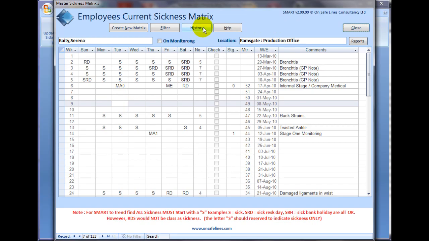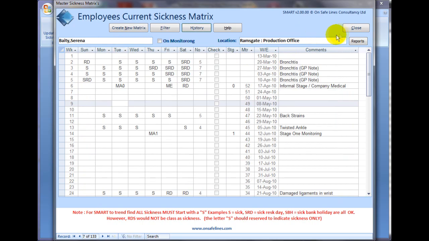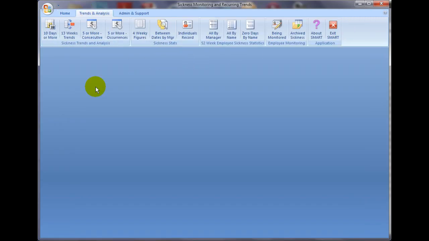You can also pull up historical information. So depending on how long you have been running the SMART program, you can build up sickness patterns going back many years and not just the current 52 weeks. Quickly closing that, let's show you how smart the SMART program really is.